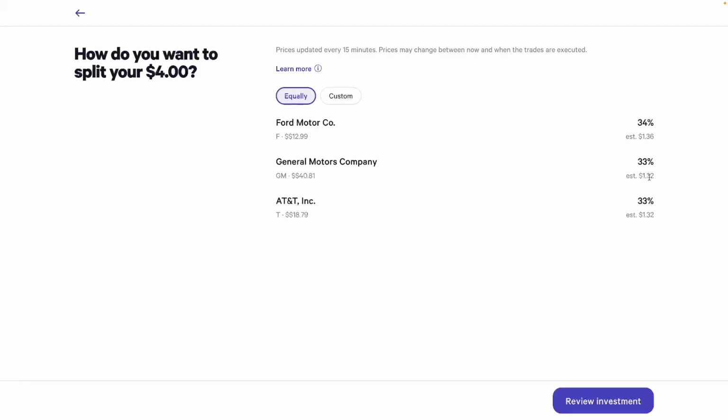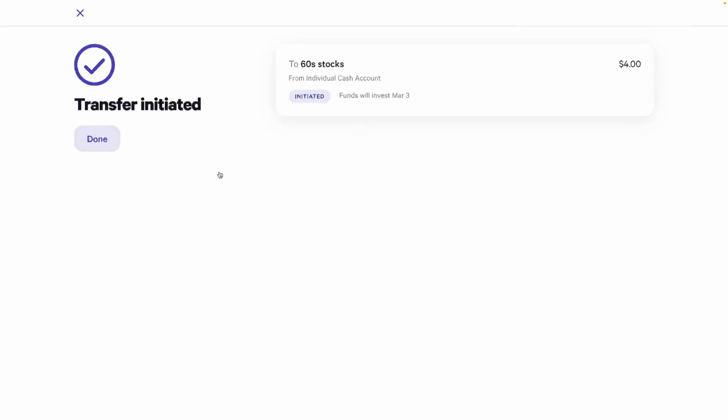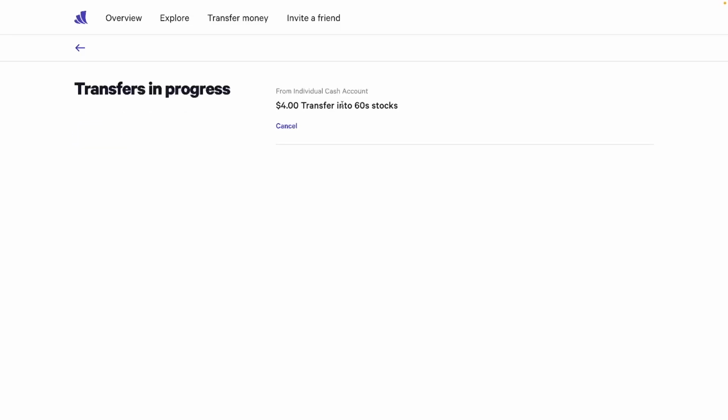Okay, so now it's $1.30. That's more than the minimum. Review investment. Okay, it says estimated time to invest within 1 hour. Okay, let's do it. Initiated. Done. Okay, so now you see the transfer in progress.